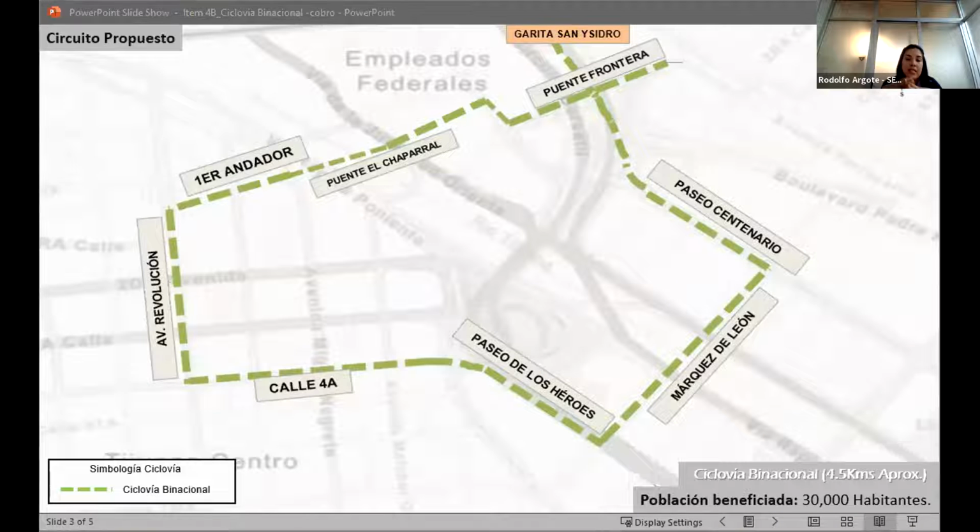En esta ciclovía estamos hablando de que son 4.5 kilómetros aproximadamente. La idea es salir de la garita de San Isidro mediante la línea peatonal y hacer un recorrido hasta llegar a la avenida Revolución. De ahí regresaríamos conectando por diferentes vialidades como la calle Cuarta, Paseo de los Héroes, Márquez de León y Paseo Centenario, llegando así a formar un recorrido que nos va a volver a dejar en el punto de llegada, que es la garita de San Isidro.